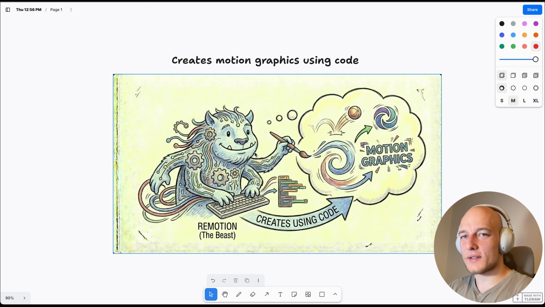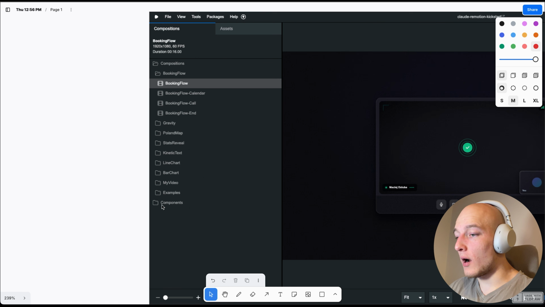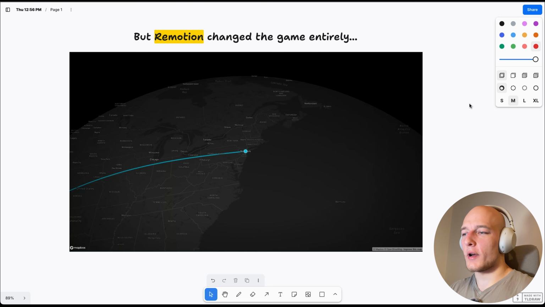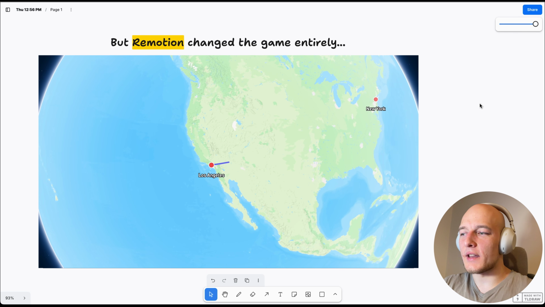And so this is what the Remotion panel is going to look like. You have your timeline down here, you have your compositions up here, a preview window, and extra boxes for customizing minor details, which I'll show you later in the video. If you've tried to create AI animations in the past, you might know that they used to not be so good. But Remotion changed the game entirely.